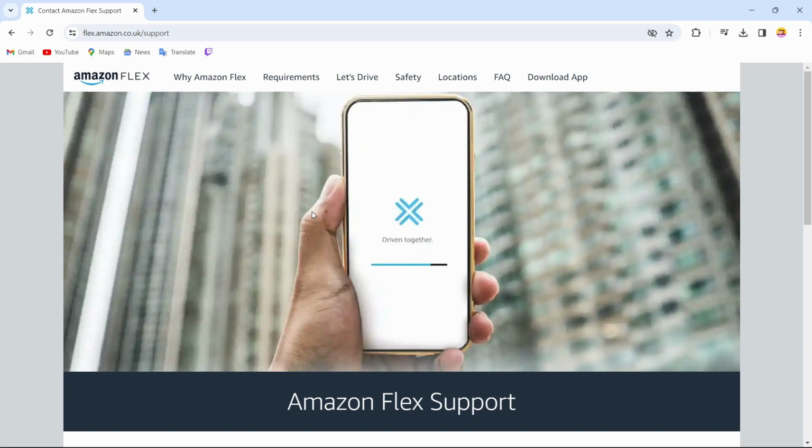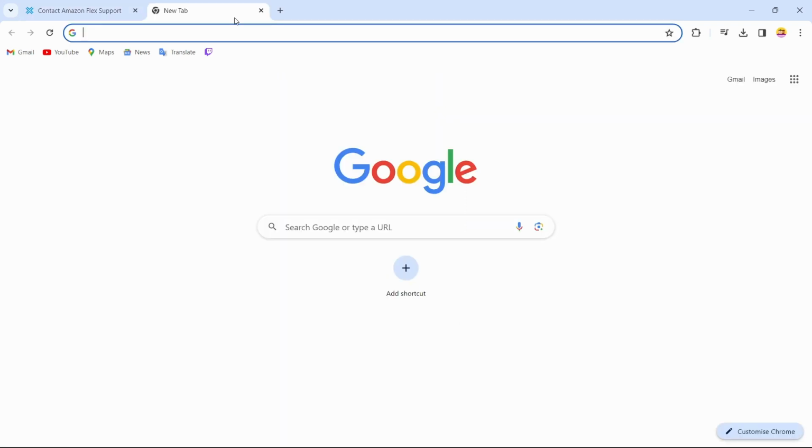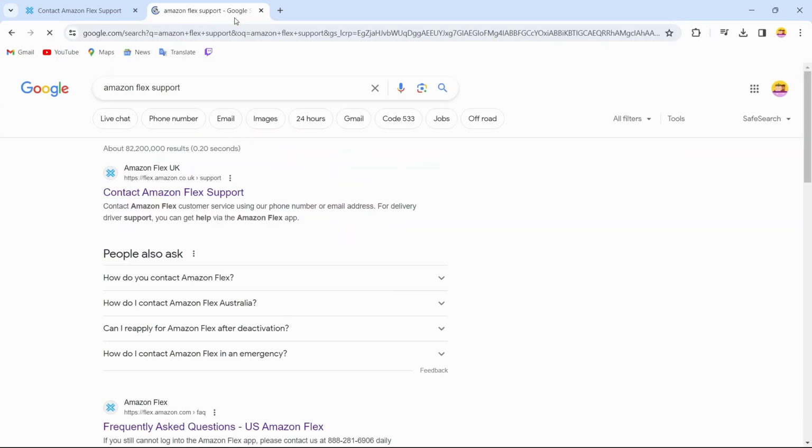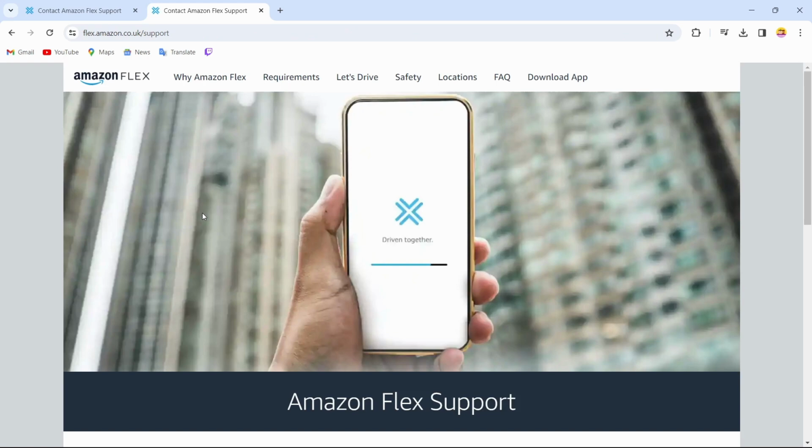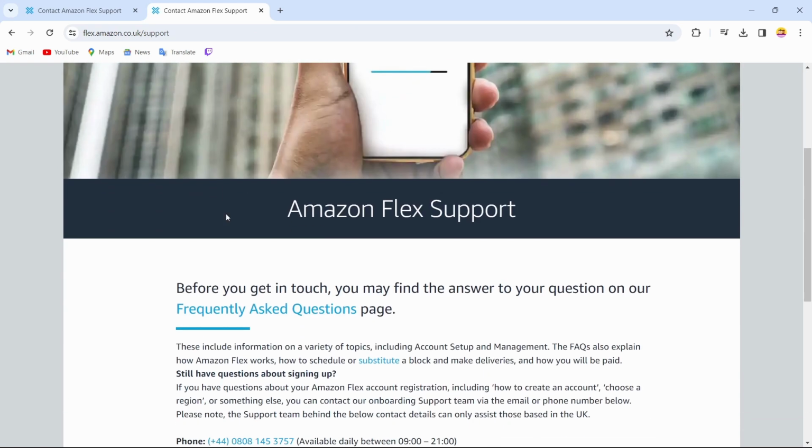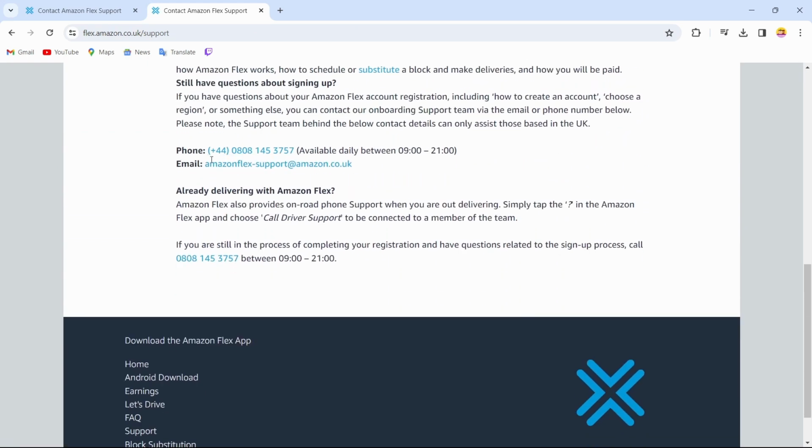The best way to change your region in Amazon is to call or send an email to a service provider or Amazon support. So in the search bar you can simply search for Amazon Flex support. After searching, you just have to tap on the first option, which is Amazon Flex support, and now if you scroll down, you can find these two options.